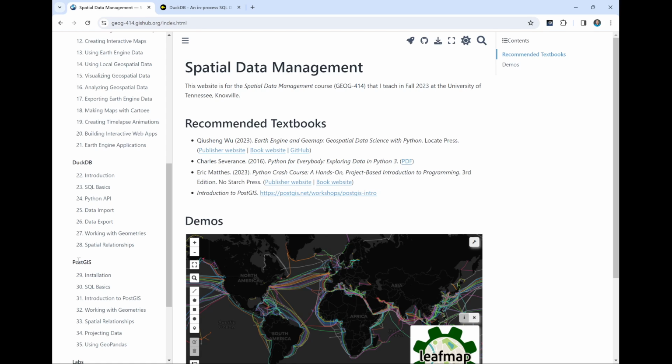So Google Earth Engine is great for doing raster data processing in the cloud. DuckDB is more for vector data, tabular data, and it's so powerful, it's so fast. Right now, we're going to cover the basics, but hopefully you'll be able to use it in your daily workflow.